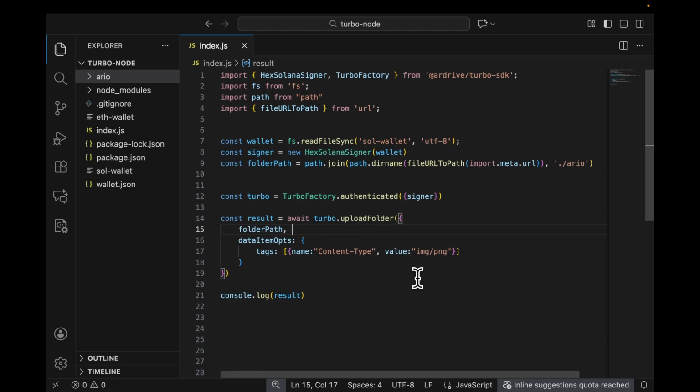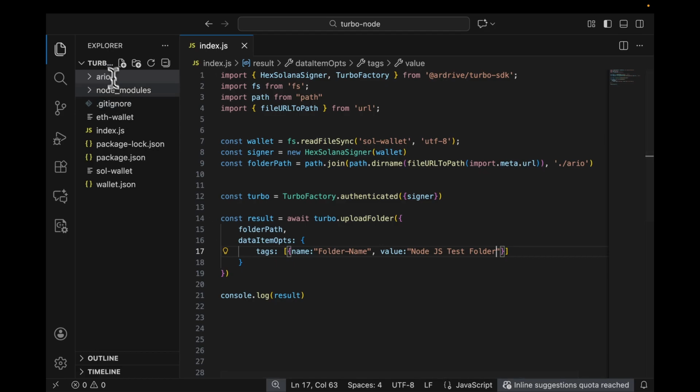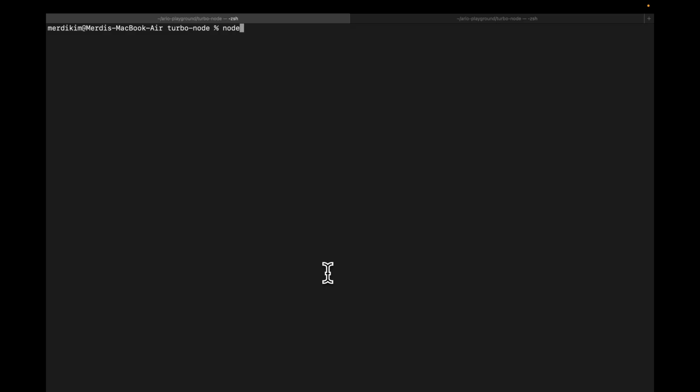And with that setup, you might as well change these tags if you want to. Maybe you can have something like folder name here, and this is just going to be equal to, I don't know, Node.js test folder, and you can name it however you want. And with those small changes, you're able to upload an entire folder, and you can have as many files inside the folder as you want. And so let's try to see if that works.